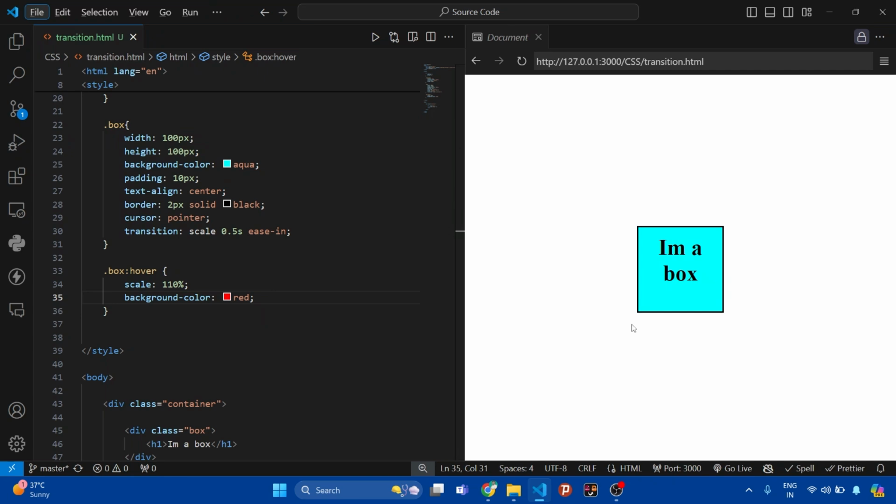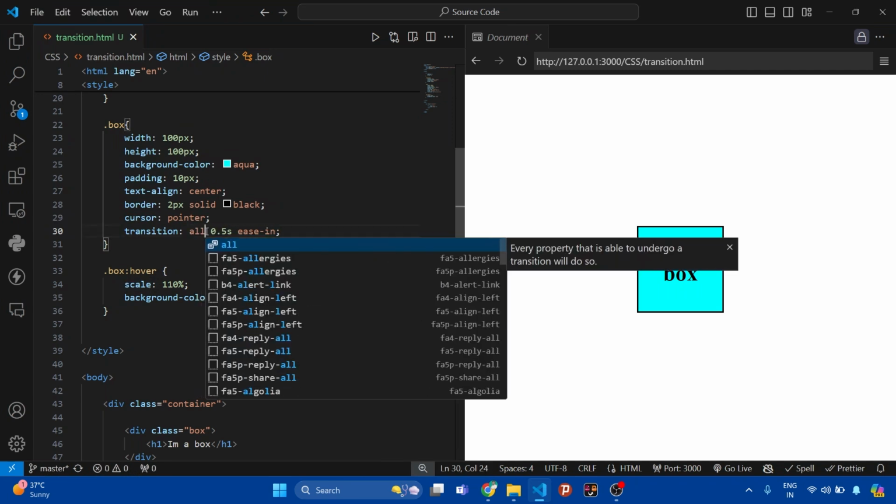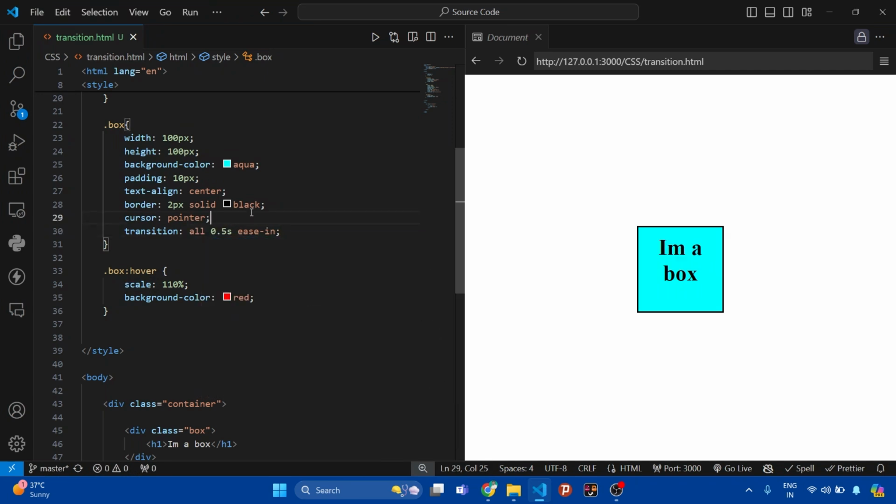Okay, now you can see we have a total of 2 properties on hover. Now here I also want to apply the transition on the background color property. So here in the transition property, just replace scale with all, meaning we want to apply the transition to all properties. Now you can see we have successfully applied the transition on both our properties, scale and background color.